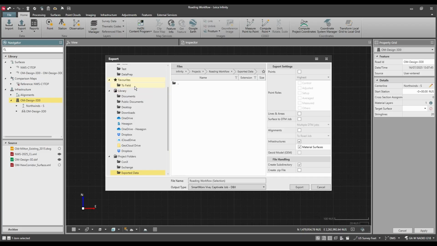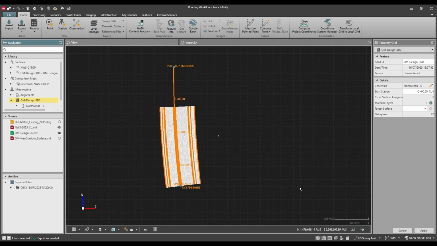Magic. Okay, so we're going to go to field here, and this is my GeoCloud Drive. Again, I could select it from here as well, but this is my favorite. It allows me to get there quick. And I just hit export. It's going to bundle up this information and send it directly out to the cloud inside the GeoCloud Drive project for use in the field. All right, we're going to show you what this data looks like in Captivate.